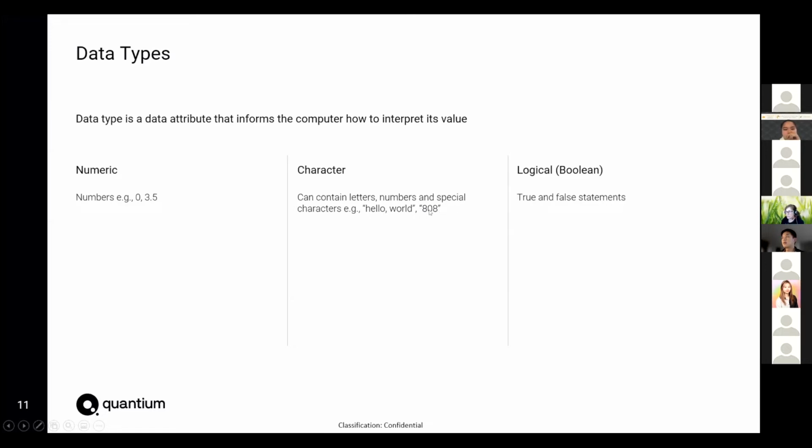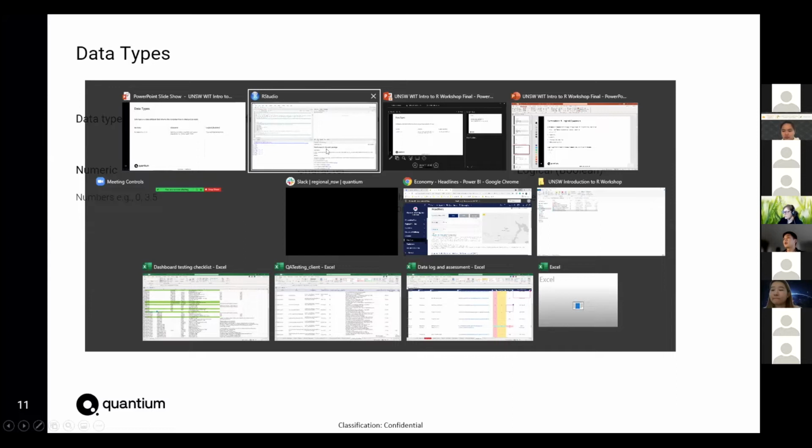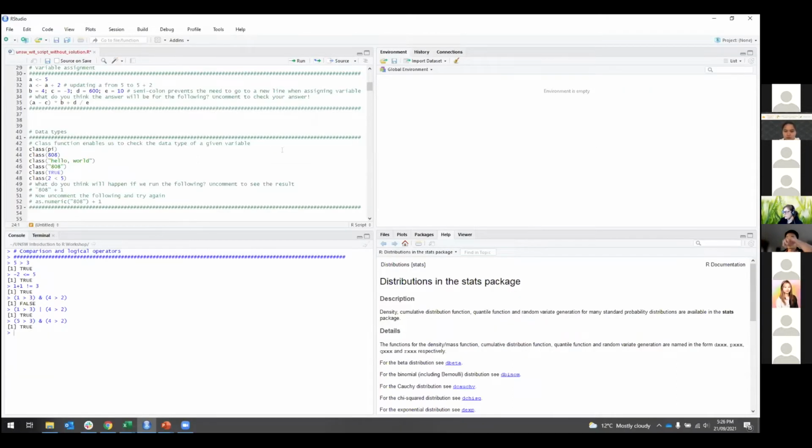And last but not least, the third data type is called a logical or Boolean, which is what we saw just then with the comparison operator. So this would be your true and false statements. So this would take the data type of a logical, or sometimes called a Boolean value. Cool. So those are the 3 data types that you need to know in R. Let's now hop on to R Studio and run some lines of code.